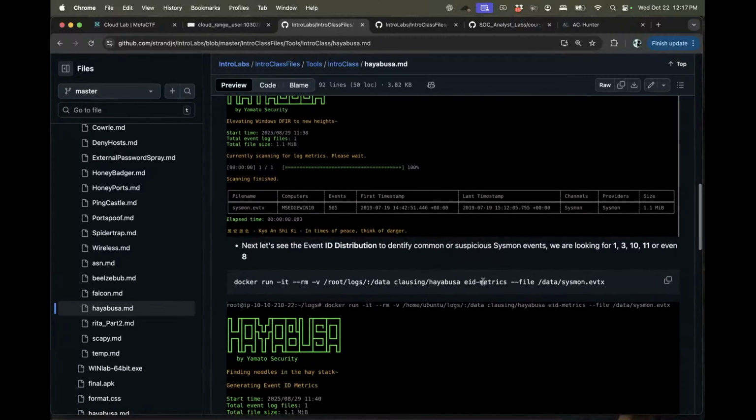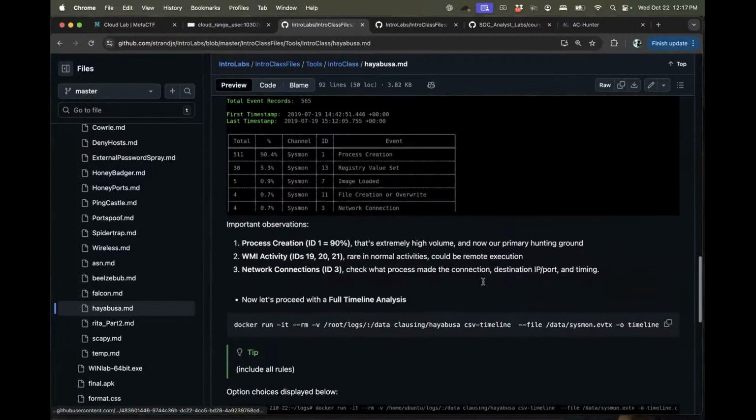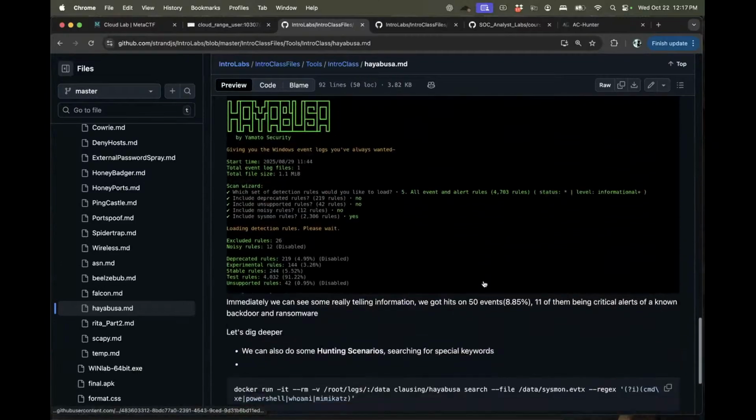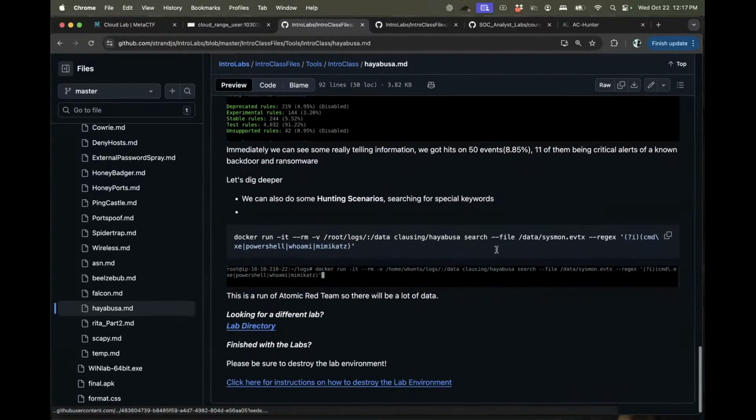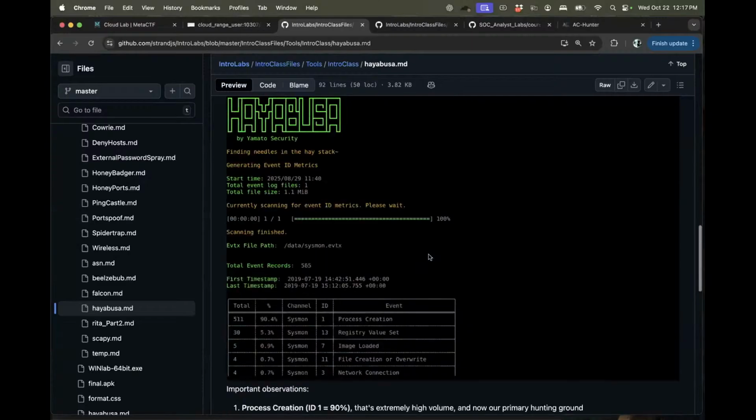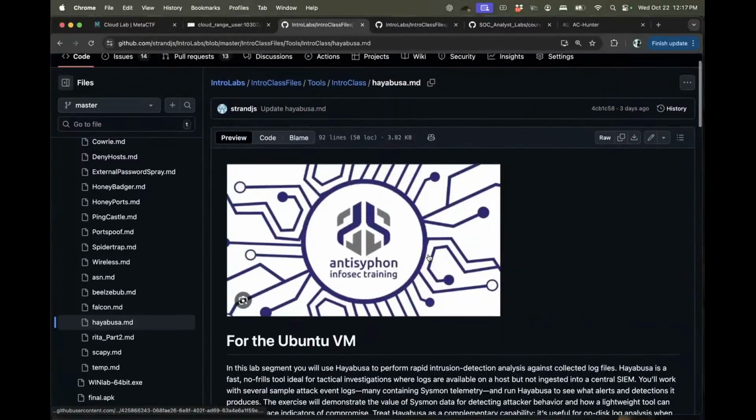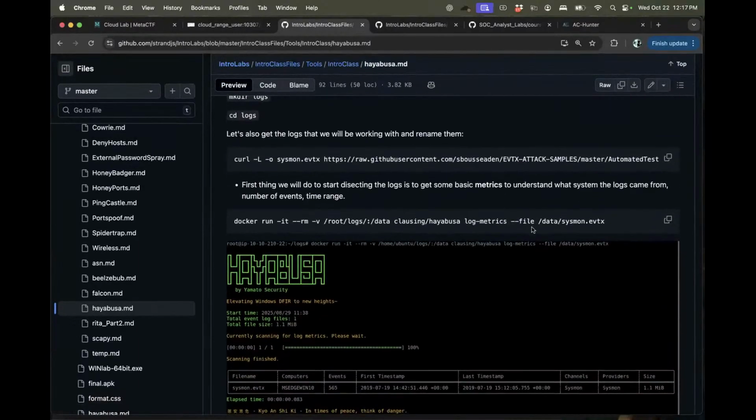And then we're going to get metrics. What are the event ID metrics? Then we're going to get timeline data. And then you're going to look for any potential attacks where people are running command prompts, PowerShell, Who Am I, and Mimikatz. So it's yet another tool that gives you the capability to do that type of log analysis. And this is going to take you about 15 minutes. This doesn't take that long to do.